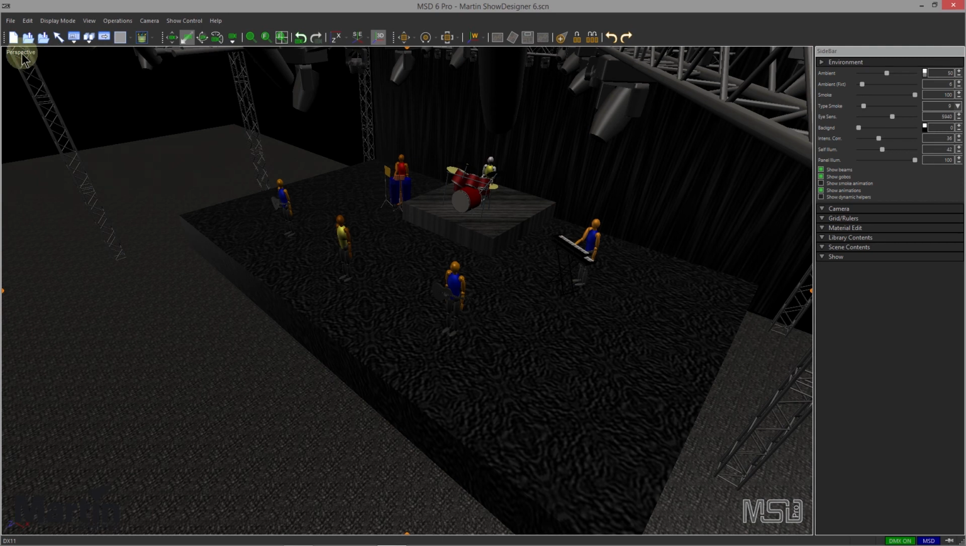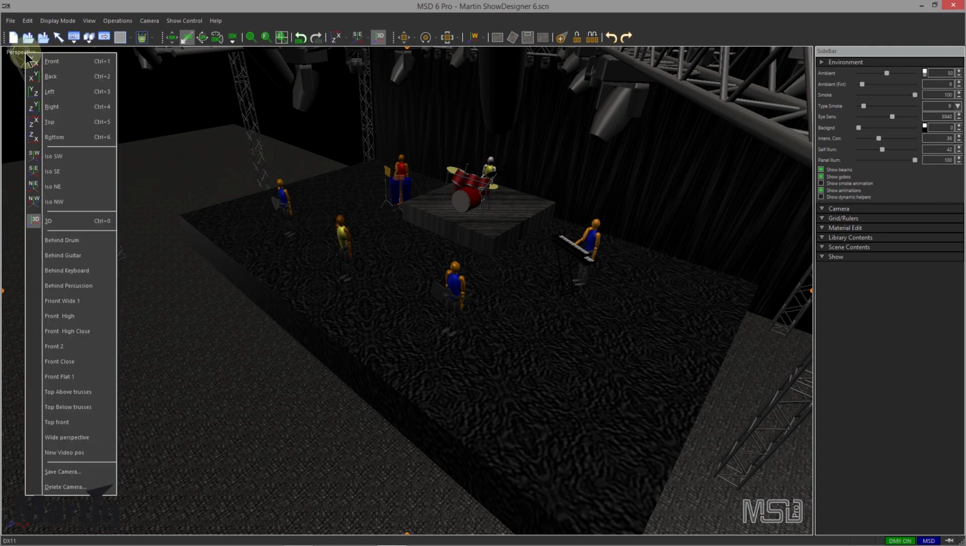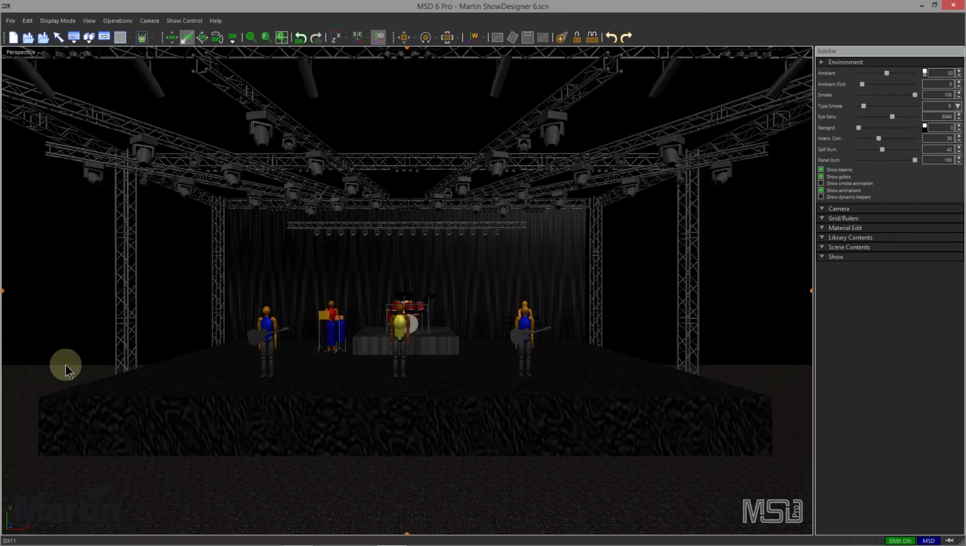It's also possible, whenever you have a text here at the corner of the screen, to click this and select either a camera or a type of view, like 2D, isometric, 3D, or to go directly to a recorded camera.